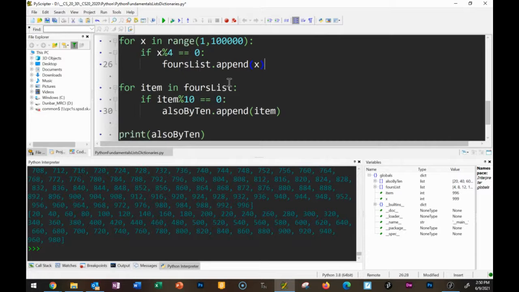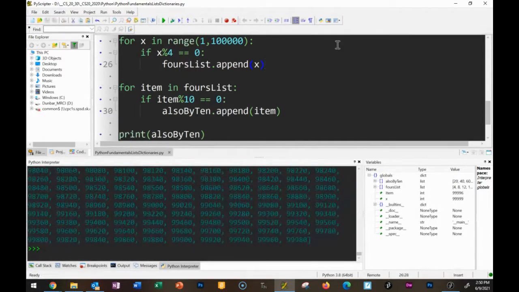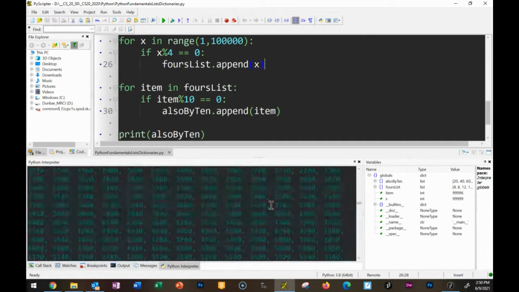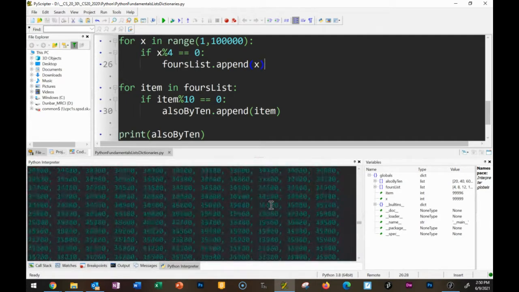I'm going to get rid of the 4s list. I'm just going to print out the also by 10 list. Okay, so that took no time. It was instantaneous. And I have a huge list of numbers that are divisible by 4 and also divisible by 10, all the way up to 99,000 and something, 99,980. So there's a huge list.